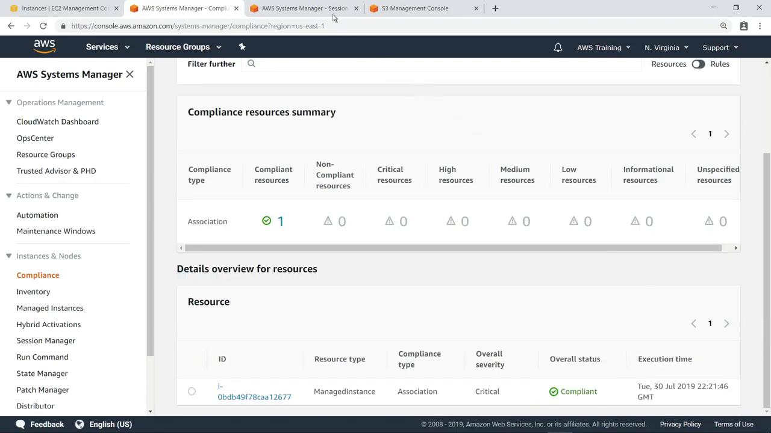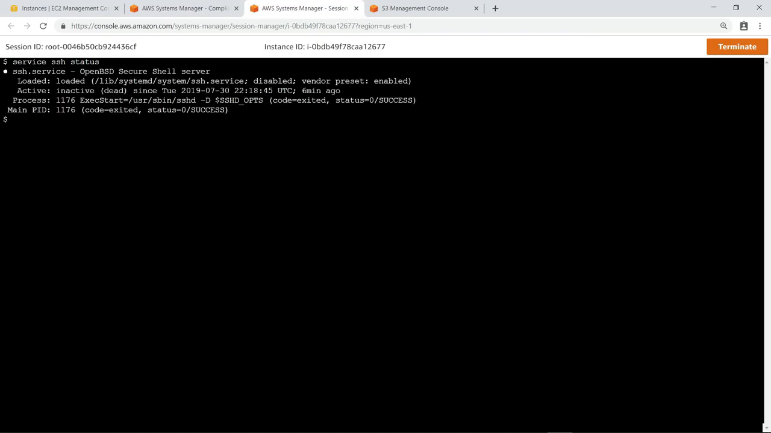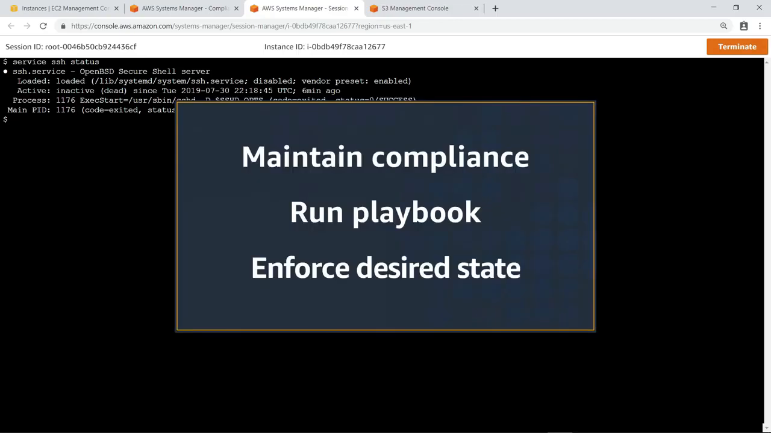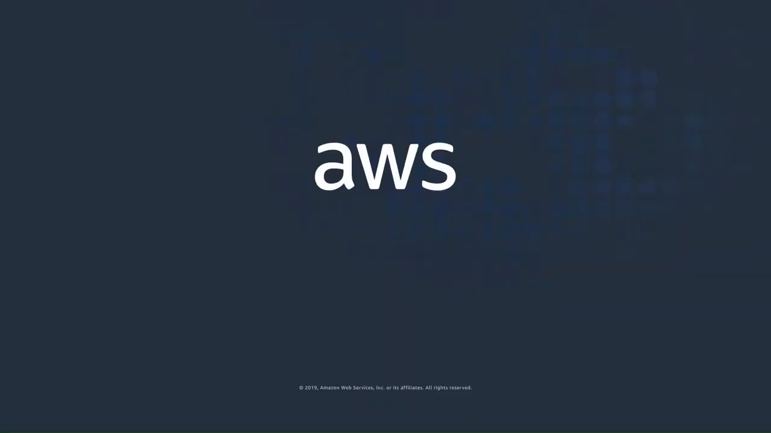We can verify compliance by returning to Session Manager and checking on the state of SSH in the instance. As you can see, SSH is now inactive. This instance is now in compliance with the Ansible playbook. You've just seen how to maintain compliance on Amazon EC2 Linux instances by running Ansible playbooks that define and enforce a desired state.